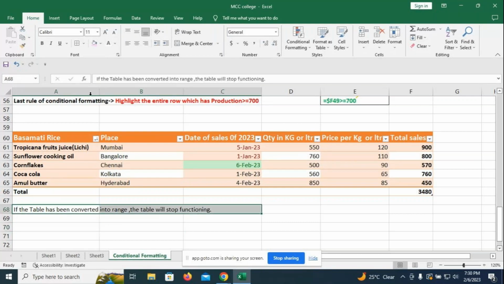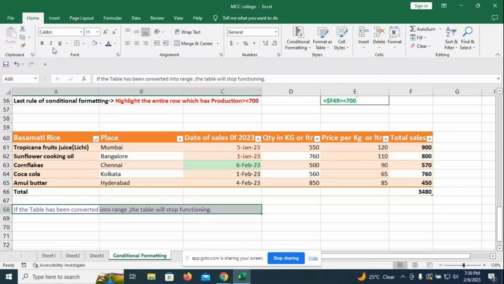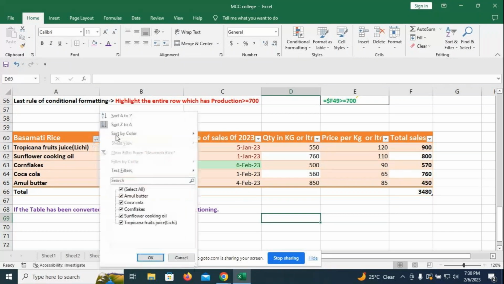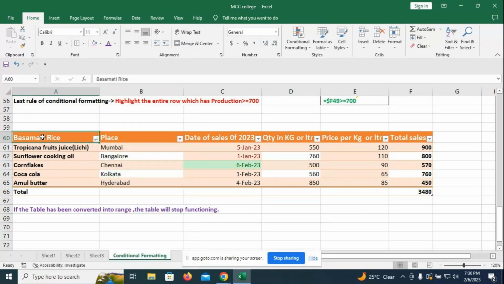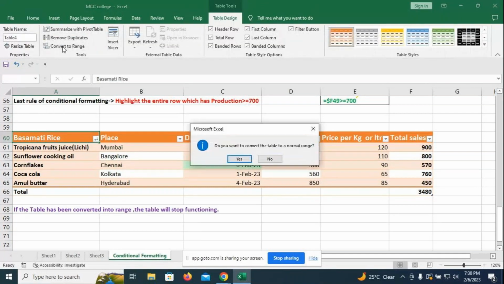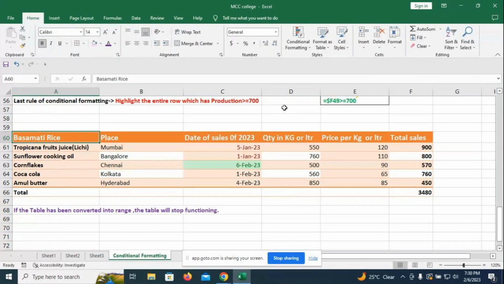Okay, so where is that option? If the table has been converted into range, the table will stop functioning. It means these filter options will not be activated in this case. Okay, so that is the thing. If I convert this table, you have to go to the design tab and convert into range. So do you want to convert the table range to the normal range? Now it has become a normal table. That functioning cannot be possible in this case.